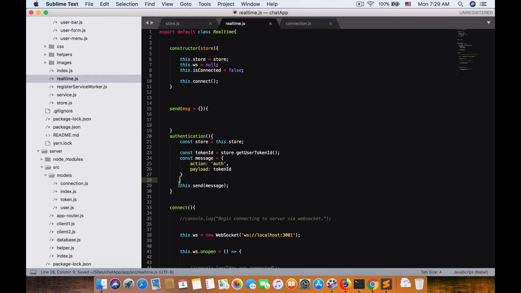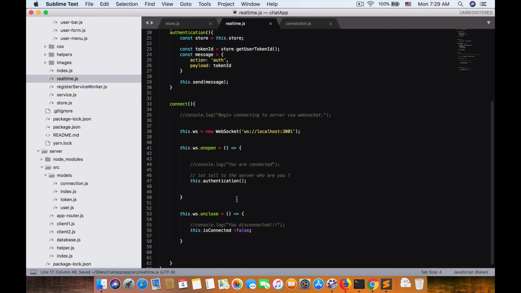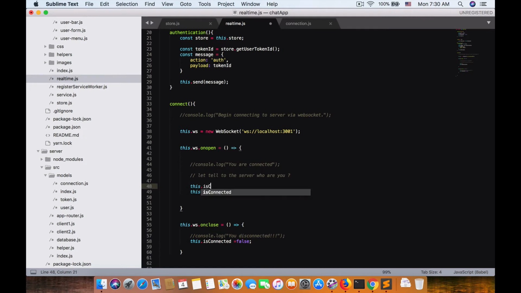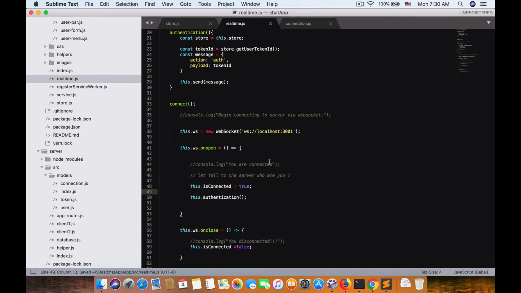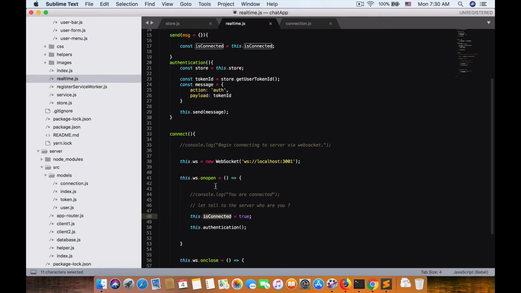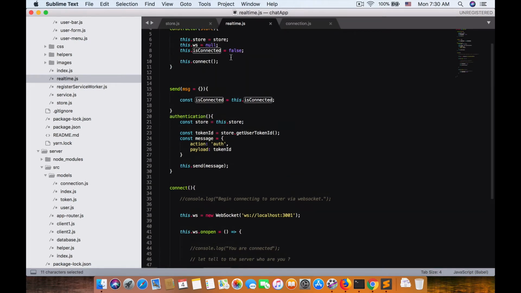So this send method, right? The first thing we need to do is check if it is connected. When we got open, in this case we set connect equal true. This means you are connected, and we set the connect property in our class to be connect equal true.